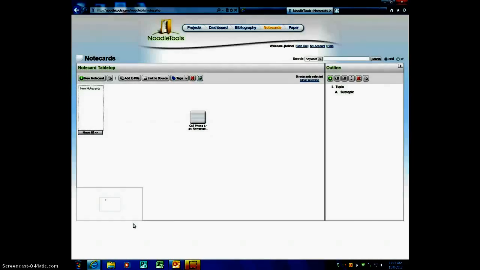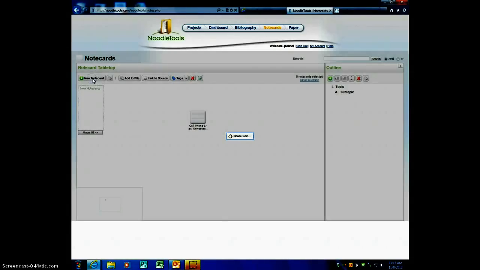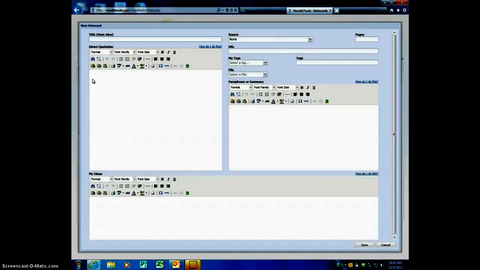Now I'm at the note card tabletop, and this is the area where all of the notes that you create will be represented by a little note card picture in the middle. In order to make new note cards, click on New Note Card, and you'll be taken to the screen that allows you to put all the information in.